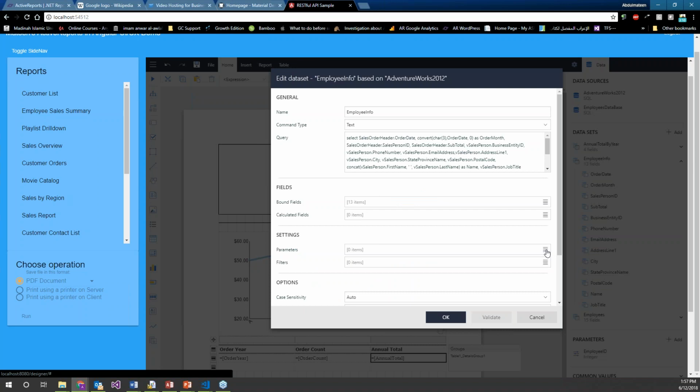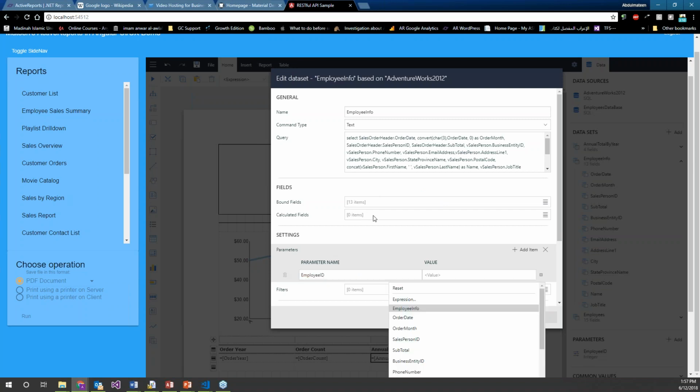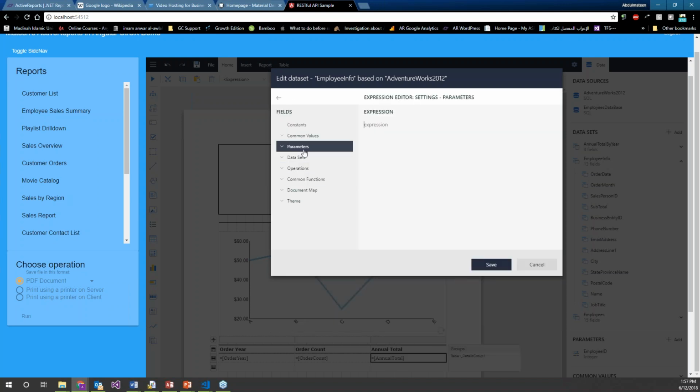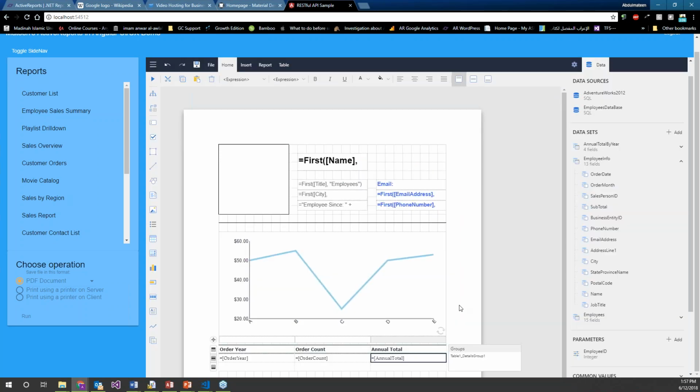So let's create the parameter, employee ID. And for the value, we're going to use expressions again. For that, we're going to say, let's see, sales order header dot salesperson ID. And that's going to go at the very bottom. Let's validate, make sure it's right, and okay.